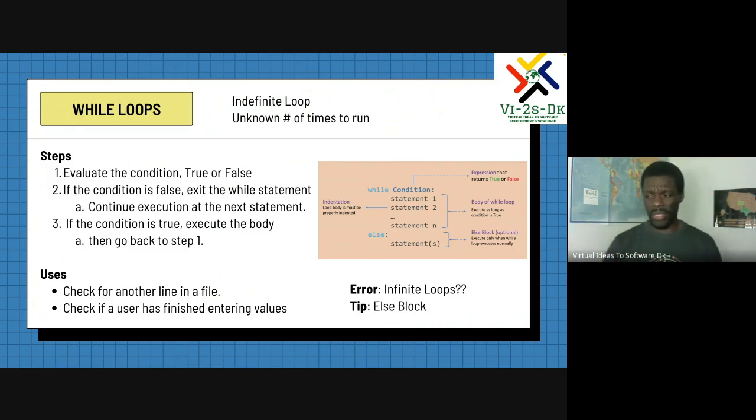So a few things here. You write your while statement. You start with the while word. You give it a condition. We talked about conditions yesterday. So a condition is an expression that is either going to return true or false. If this condition is true, then whatever is within this body, the indentation, the body of your loop gets executed.